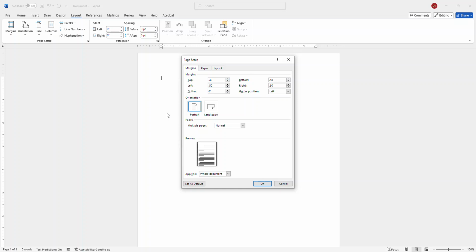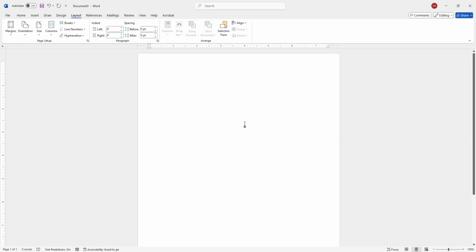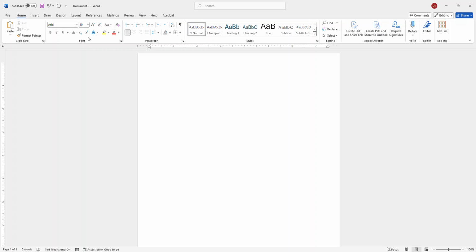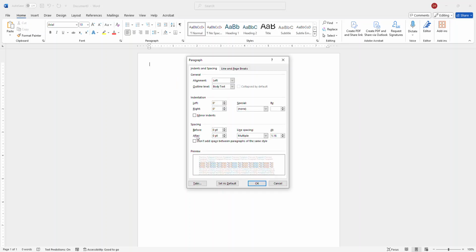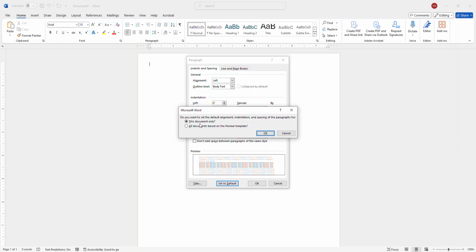Also make sure it is in portrait mode, which it is, and we're going to click OK. Now that we've done this, you also want to go back to the home page. We're going to go here to the line and paragraph spacing, and just make sure that we go to line spacing options and make sure that the after is set to 0. Oftentimes it's at 8, but we want to make sure it's at 0. In this case it is 0. We're going to do set as default, and we'll do it for this document only.